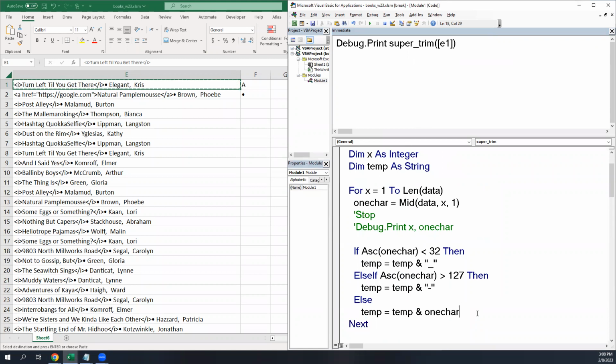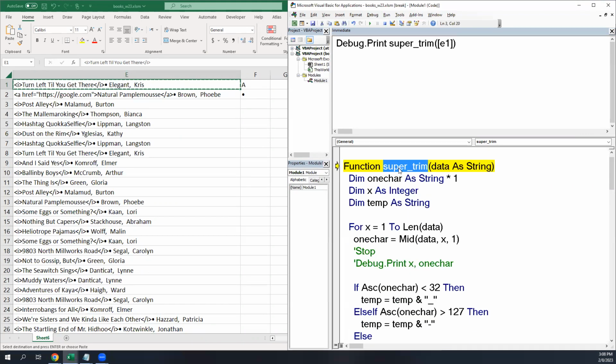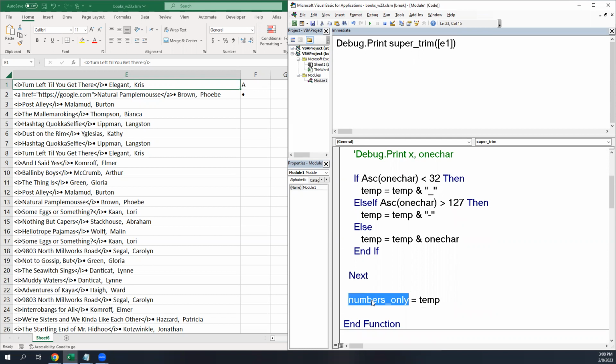Oh, it didn't like that, I missed my End If. Is that why you said 2? I don't understand how this works without an End If. And that's not numbers only now. It needs to be SuperTrimmed, setting the return value to the name of the function. And let me put .Value on this just to make sure it's clear we're talking about the value.